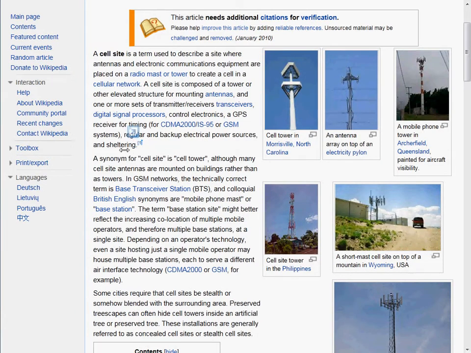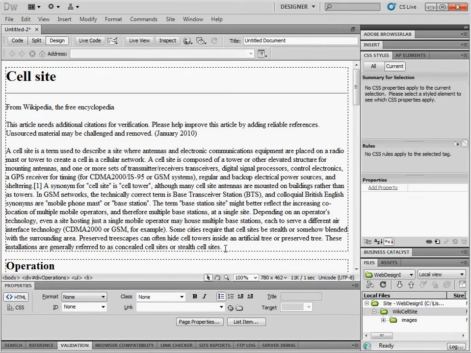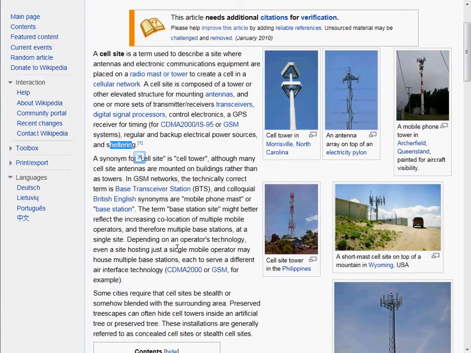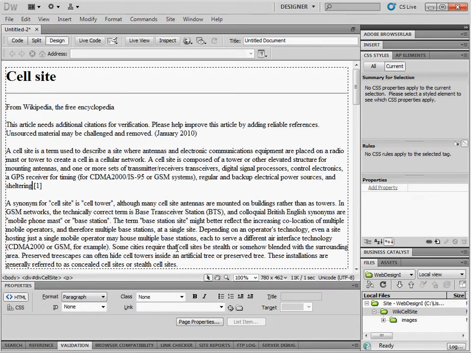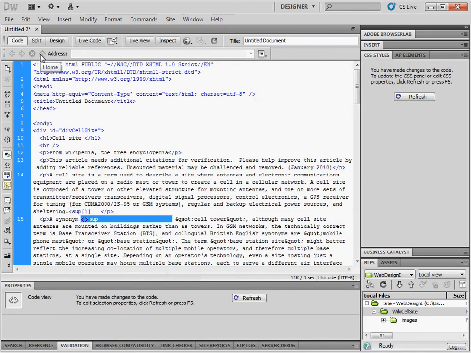So I'm going to go find it. It's after this first paragraph. Stealth, sheltering, here it is. Okay, I can also go in and just by hitting enter make my new paragraph. Alright, and look at what I can do here. I'm going to go into the code view and wrap a superscript tag around that, and watch what happens. Now I have a superscripted one.